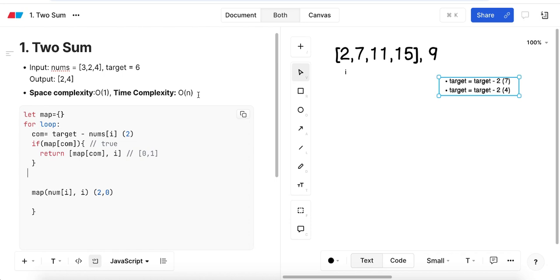You can see the time complexity is equal to O of n, and the space complexity is O of n as well, because we are storing it in a map.